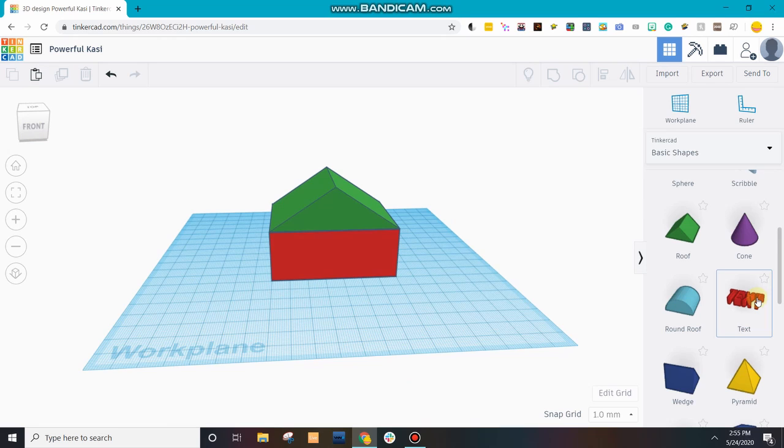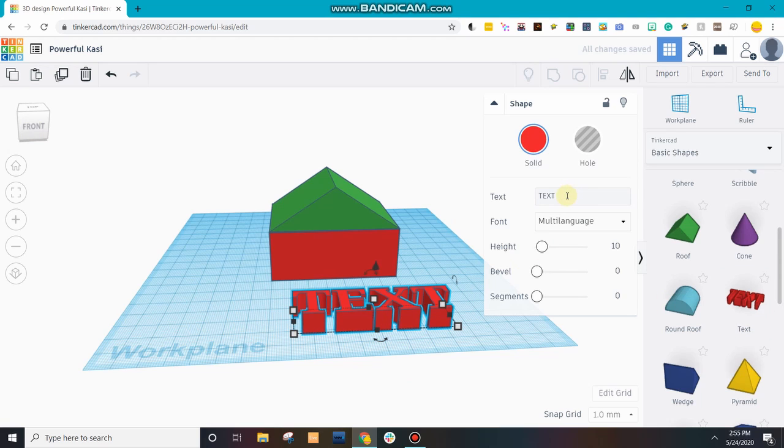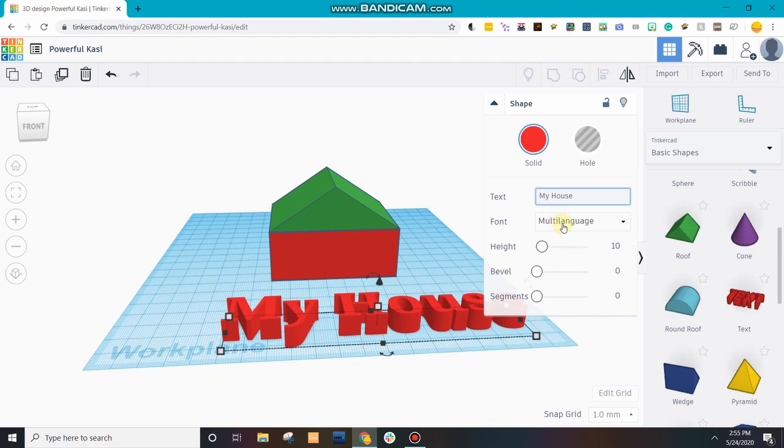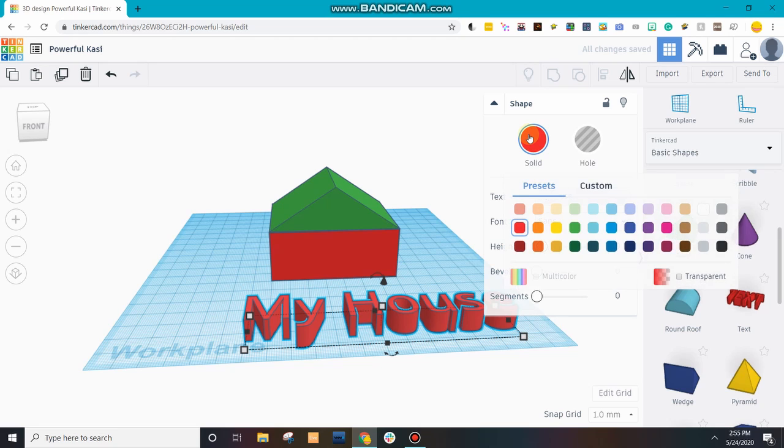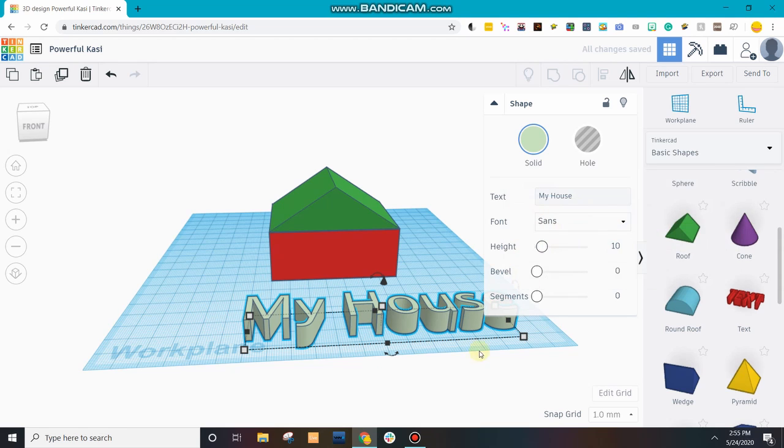Let's add some text to say that this is like my house. You can change what text it says here, and I'm going to make it say my house. You can also change the font, so I'm going to make it a little more modern font, and the color as well. Let's make it a little thin so it doesn't stick out too much.